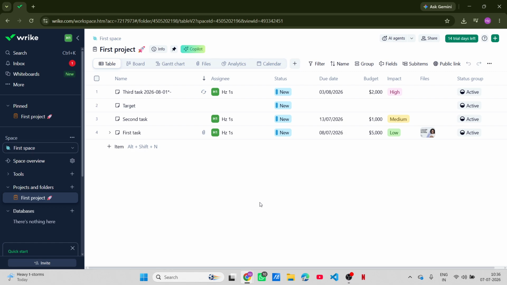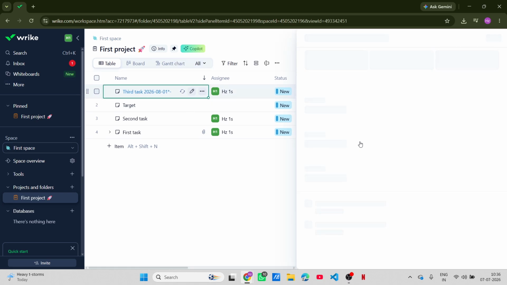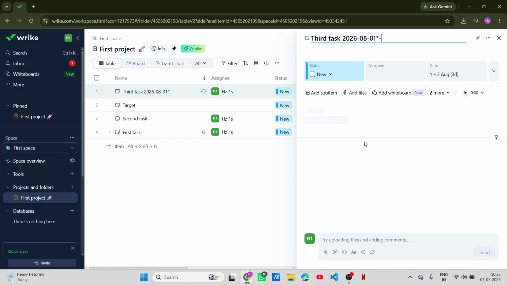First, you'll want to open the task that you'd like to comment on. To do this, navigate through your projects or folders in your Wrike workspace. Take a moment to look through the list of tasks associated with your project. Once you locate the specific task you want to address, just click on it to open its task view. This is where the magic happens, so make sure you're looking at the right task.